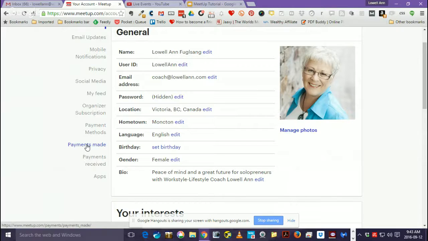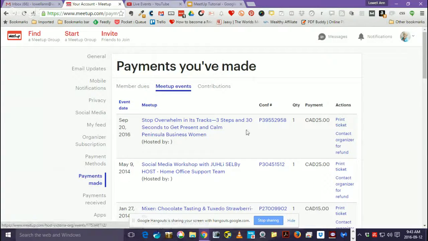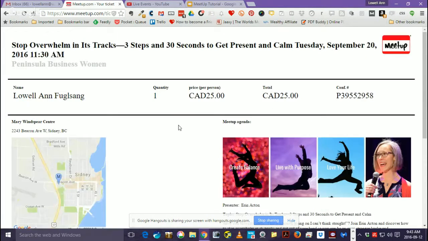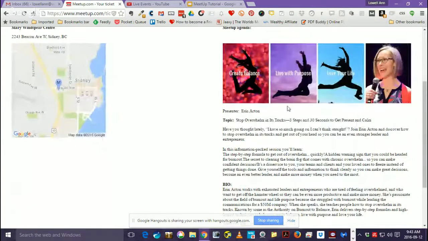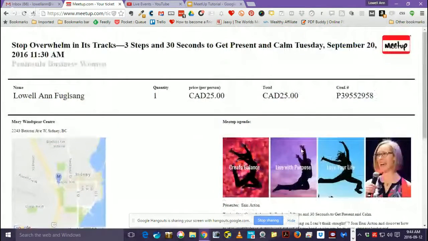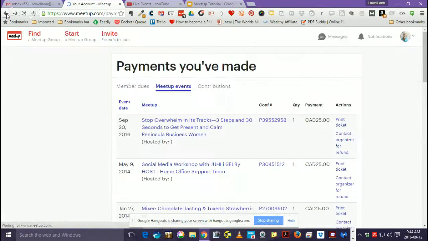So I'm going to click on that, and you'll see that I've made payments on a number of things over the time, but this is the most recent one. Over here it says print ticket. So when you print ticket, it shows you the map, it shows you the content of the meetup, and up here it functions as a receipt. So that's a very useful thing for you to know about if you're paying online.